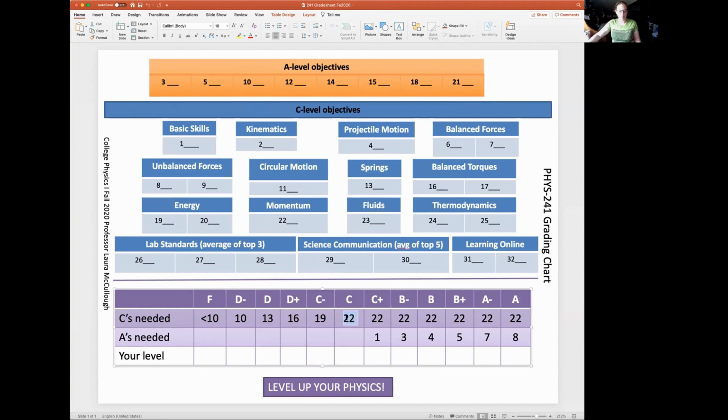So down at the bottom, it tells you how many you need of each type in order to get a certain grade. In order to get above a C, you need to pass these objectives. These are either harder material, usually mathematically harder, or they're applications of material or extensions that use some other information but are kind of just extra. So we've got C levels and A levels.